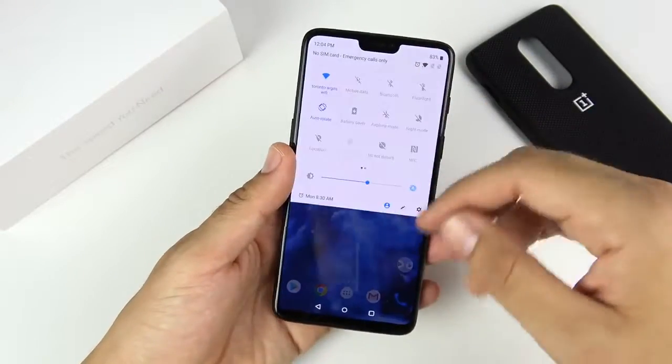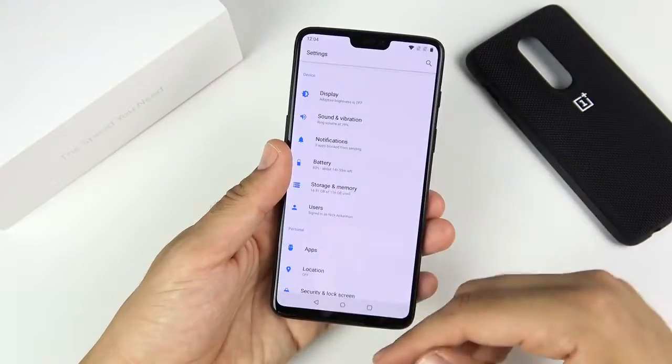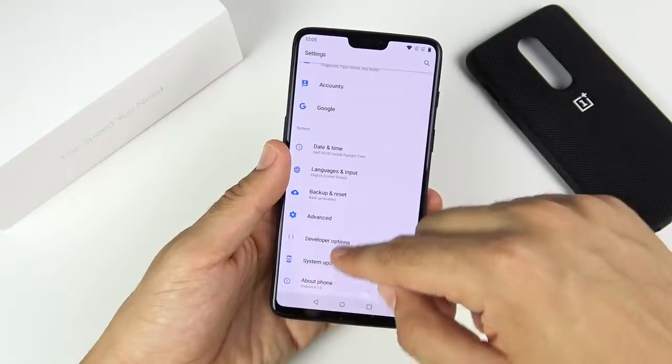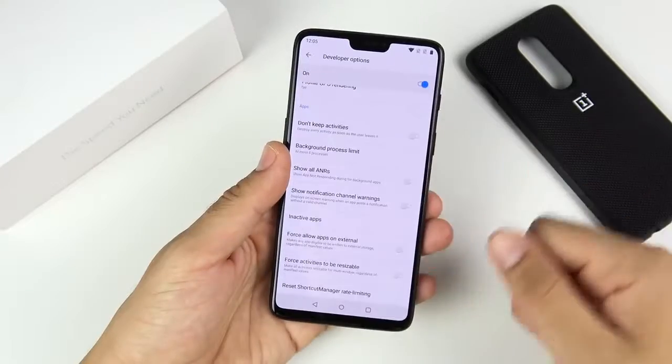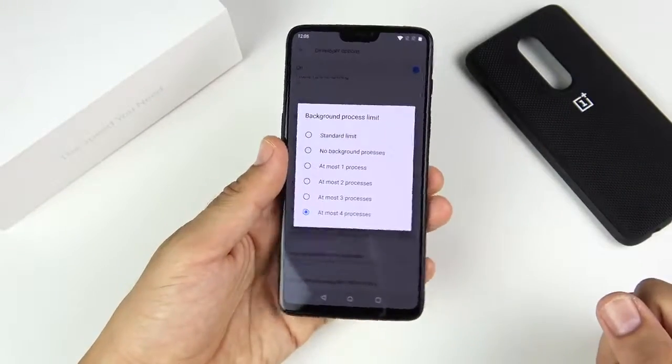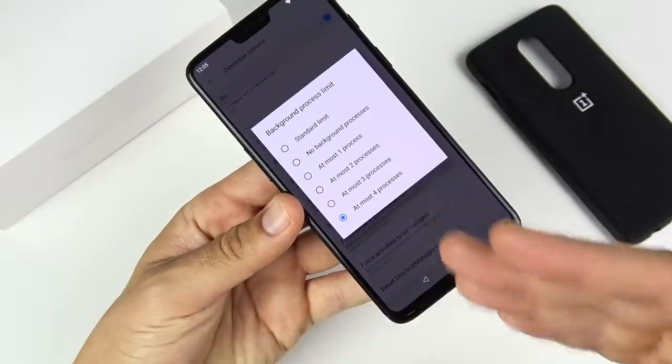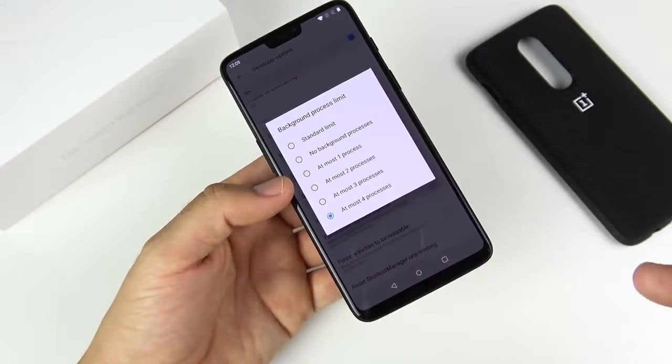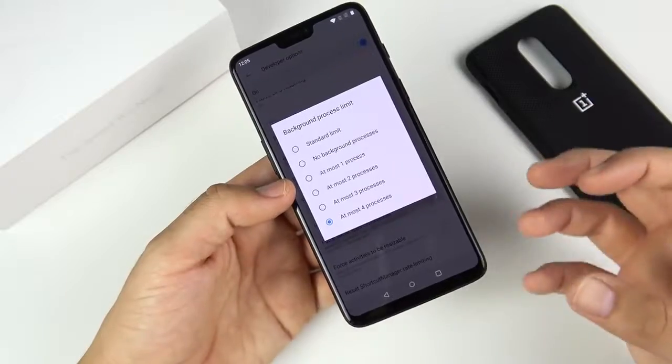And number 9 is developer options. Once again, we're going to limit the background processes. So let's go to developer options all the way at the bottom under apps, background processes. We're going to put it at 4 at most. Now this is going to let it run 4 processes in the background at most, but at the same time, you're going to have less resources again.